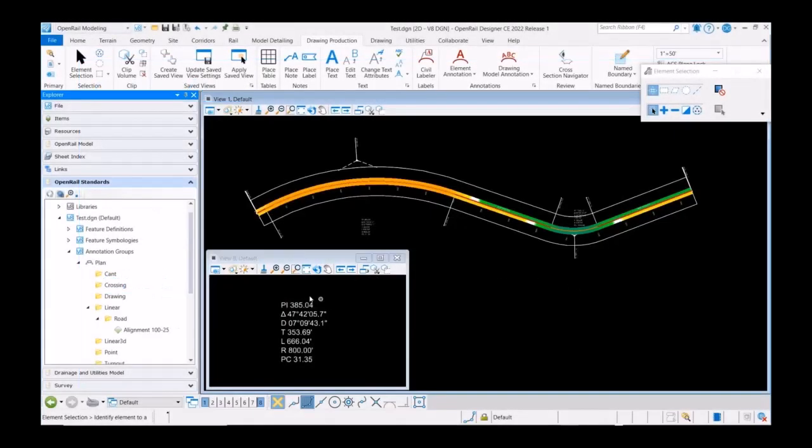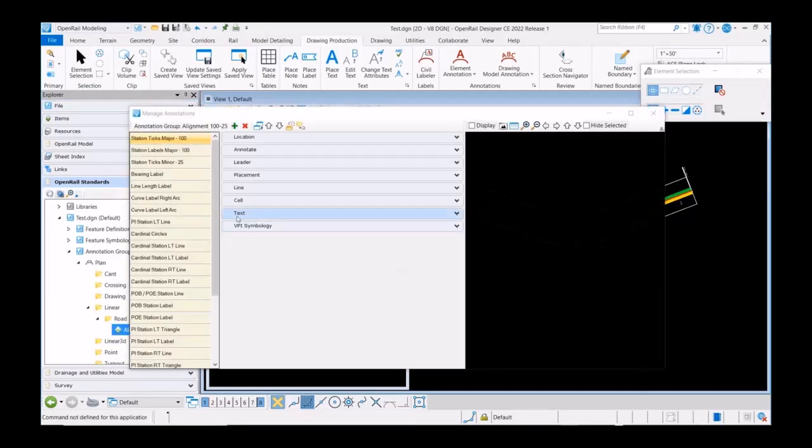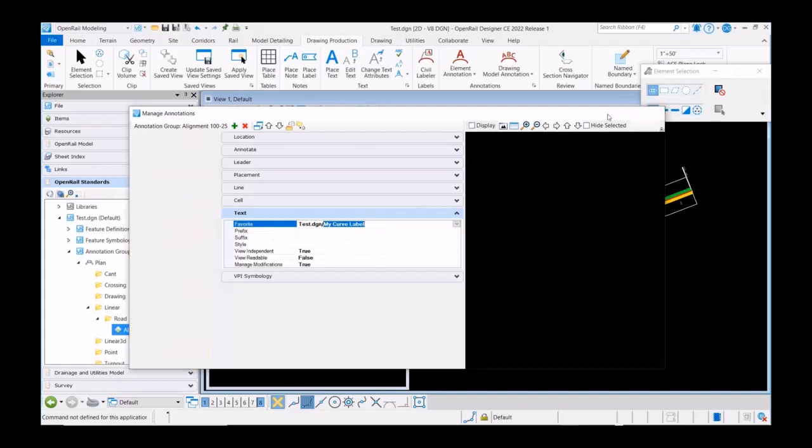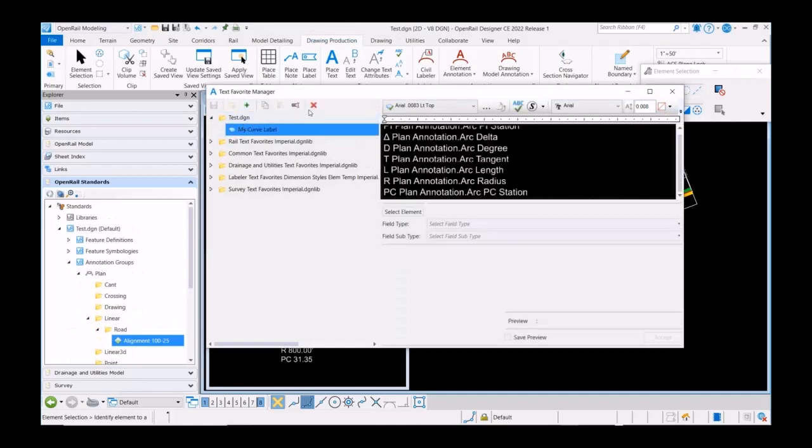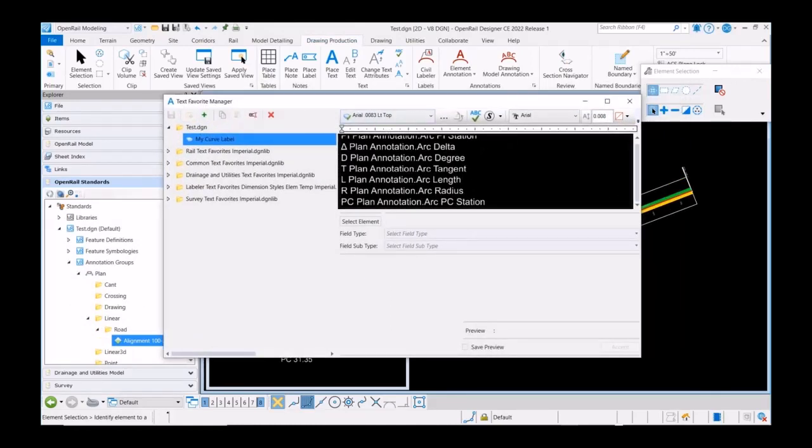So here's an existing annotation that I've got. You can see the curve information's on there, the tangent length and radius and PI station, etc. If we go in and look at the definition for that curve label, it's using this text favorite called My Curve Label. So let's go over and edit that annotation group. There's the definition for all the parts that were there. All that's been existing for quite some time.